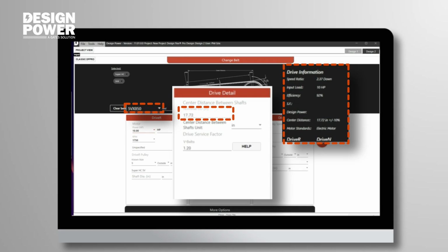But once I'm in the unspecified drop-down box for belt lengths, I can use the arrows on my keyboard to scroll down until I start seeing center distances populate in the drive detail selection. So these are the belt lengths that would work with these pulley sizes, and I'll just keep going down until I get near 30 inches. All right, so here we are.